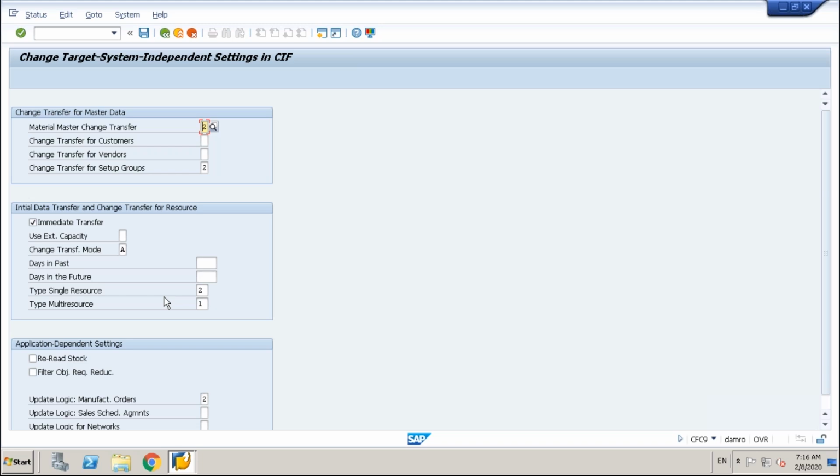So the moment you make it an external capacity, whatever changes you do in the resource master will not be read. The reference will always be your work center. Only the changes that you do in the work center will be referred. Okay, so we'll see that. I'll show you the external capacity.